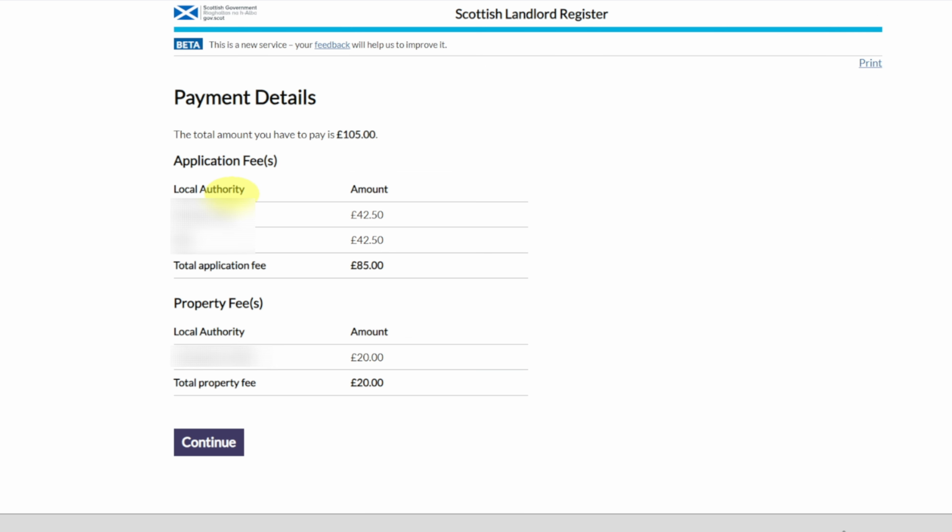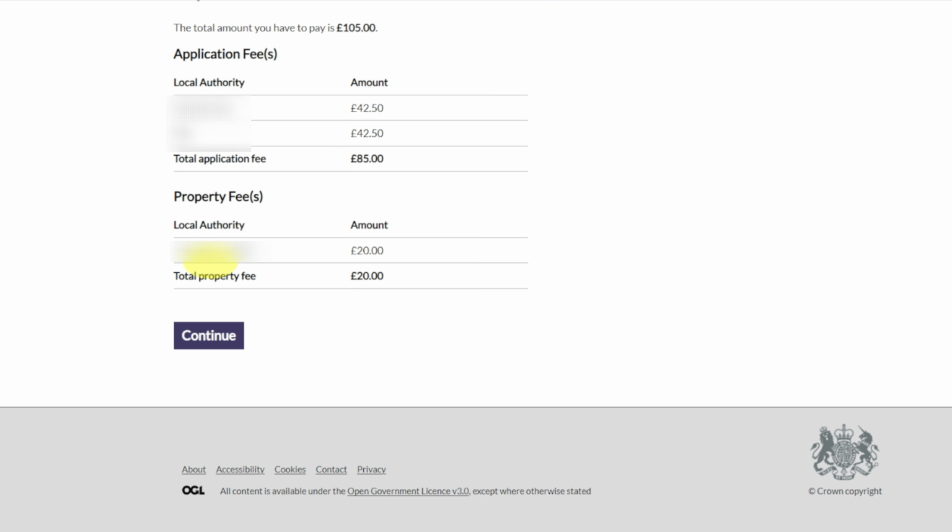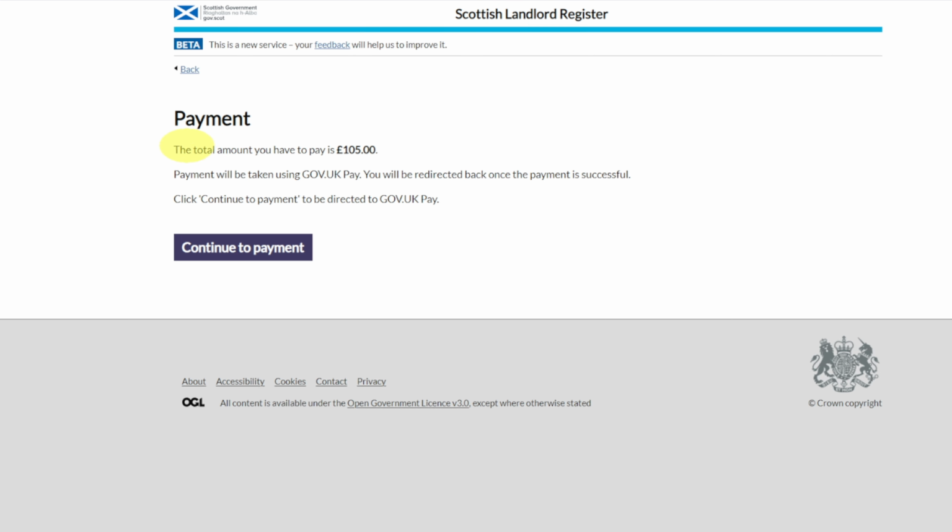The next page is about the payment. So if you have registered, let's suppose 2 local authorities, it will ask you £42.50, £42.50, £85 total, and then the amount for properties. So if you have 5 properties, it will be £100, £20 for each property. So £185 I have to pay. Payment, the total amount you have to pay is this.